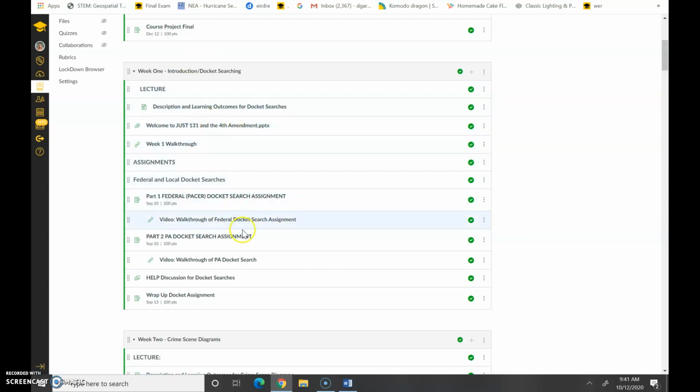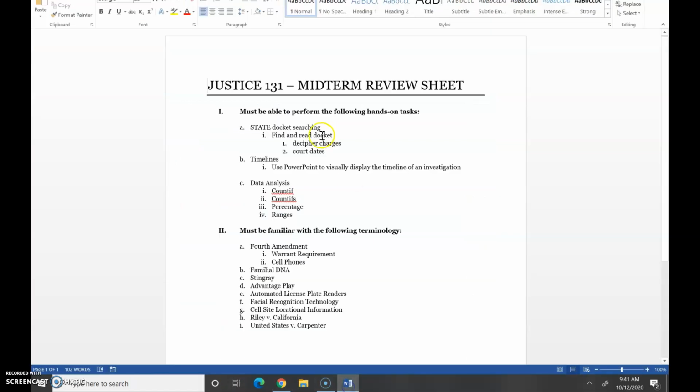Also, if you look here, remember how you do the PA docket search. So you want to make sure you have that. So here are the warrant requirements. This deals with the Fourth Amendment: cell phones, familial DNA, Stingray, Advantage Play, automatic license plate readers, facial recognition, cell site locator, Riley versus California, and United States versus Carpenter. You want to know those cases.